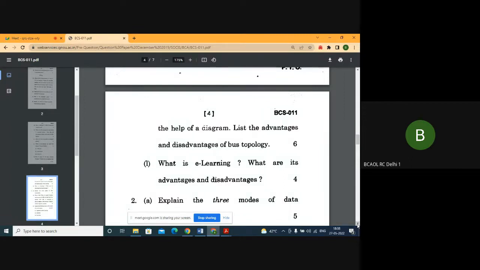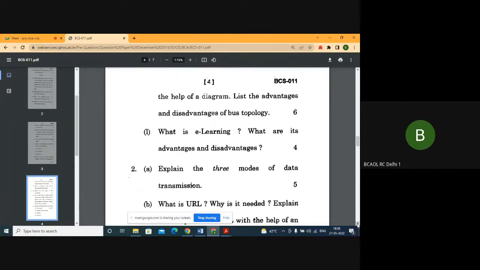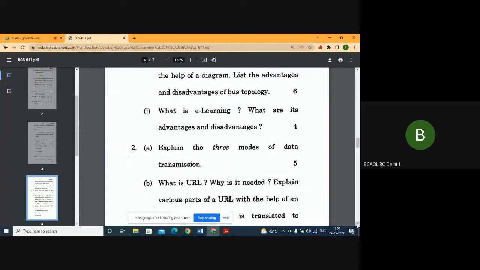What are its advantages and disadvantages? So you have to explain what is e-learning, electronic learning, that is online learning, and what are its advantages and disadvantages, right? Explain the three modes of data transmission. What are the three modes of data transmission? Does anybody know that? Three modes of data transmission: simplex, half duplex, and full duplex. Remember?